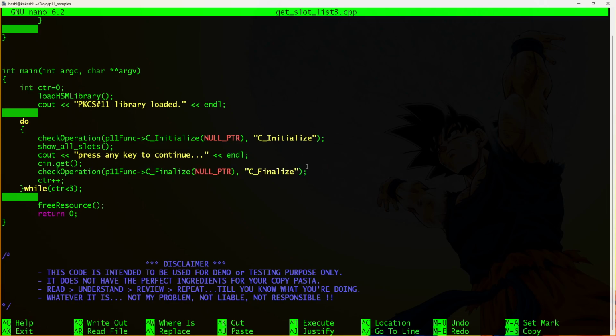So the flow of the program is going to be like this. It's going to load the library, display a message, PKCS 11 library loaded, and then immediately after that it's going to initialize, display the list of all slots, and then print a message that says press any key to continue. The execution of this program will be paused. While this program is paused, I'll delete a slot or maybe create a new slot. I'll get back here. And once I press any key, it will call C_Finalize, and it's just going to repeat itself. Again, in the next loop, it's going to call C_Initialize, show all slots, and press any key.